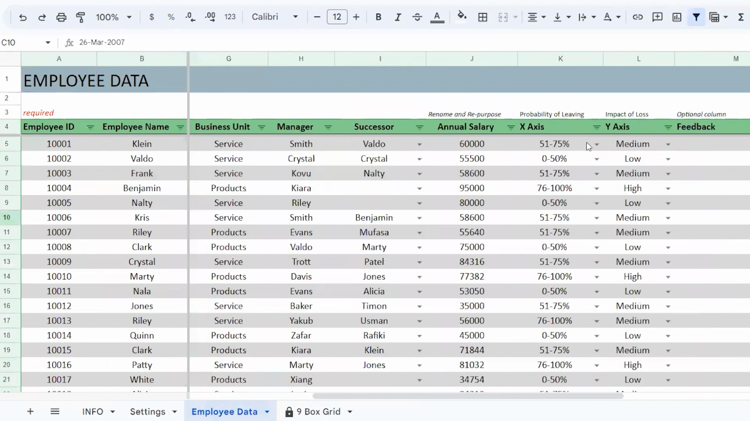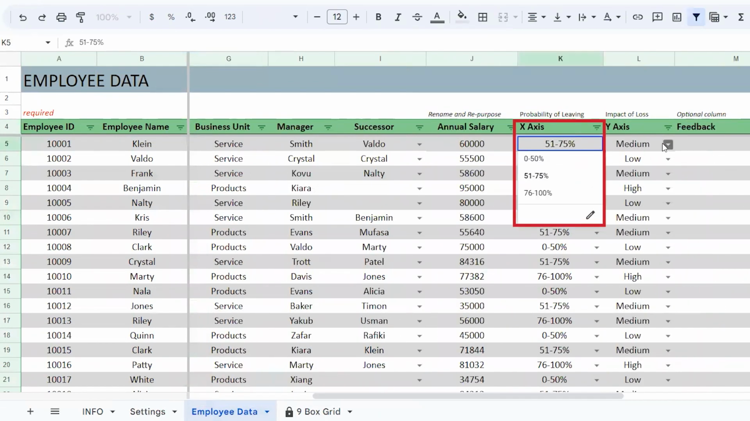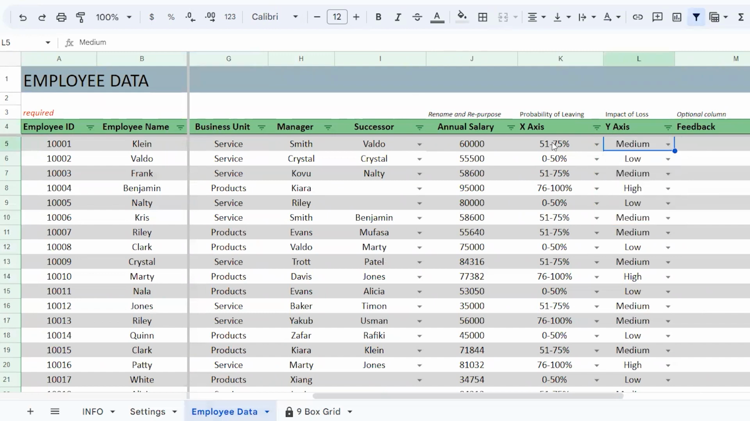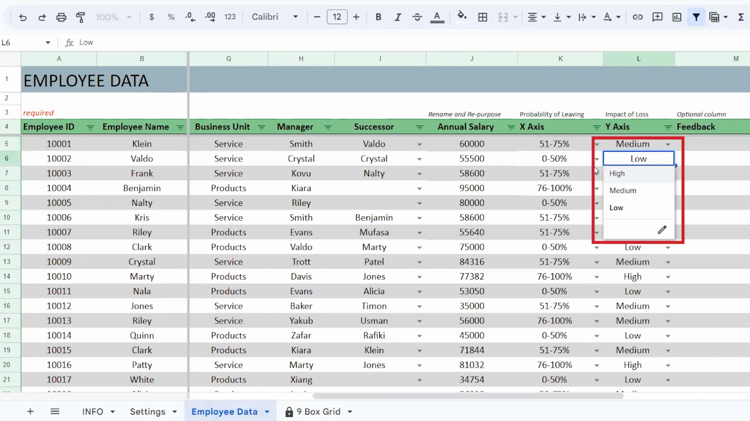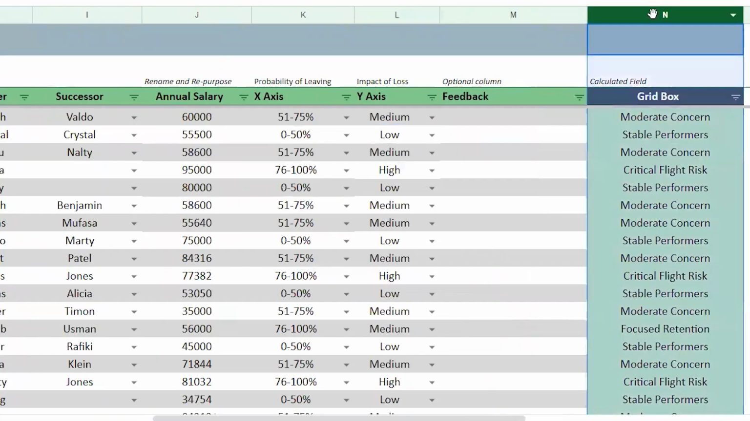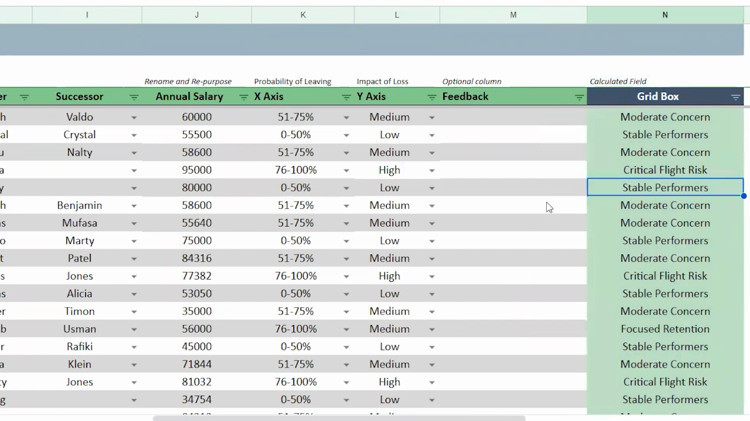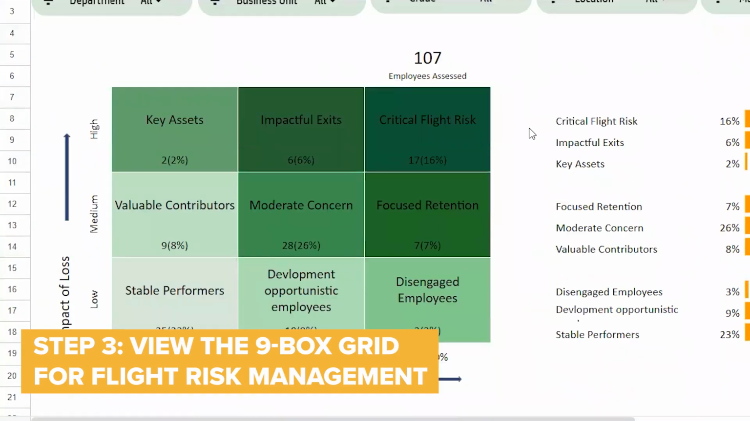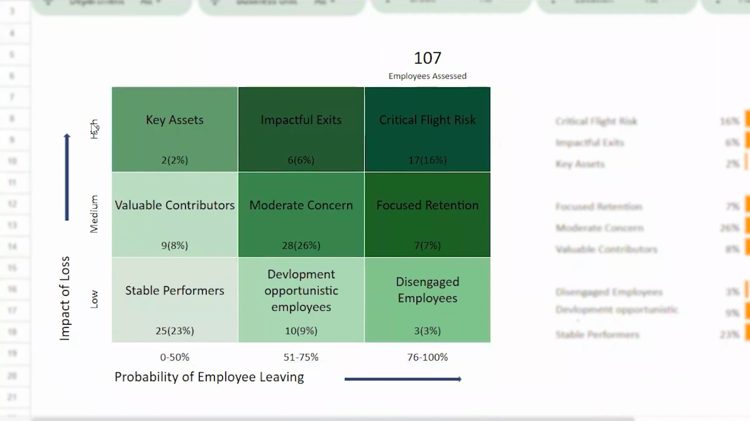Along with this, also enter the probability of that particular employee leaving the company and the impact of their loss. For example, an entry-level employee might not have a crucial skill set, thus their leaving might not create a huge impact in their department or for the organization. Once the access are given, the template automatically calculates which grid the employee falls under in the grid box column given here. Once all the data is entered, the flight risk assessment matrix is automatically populated.